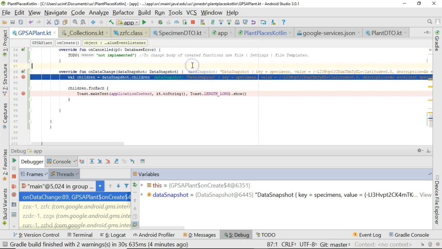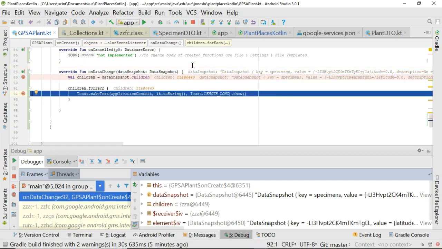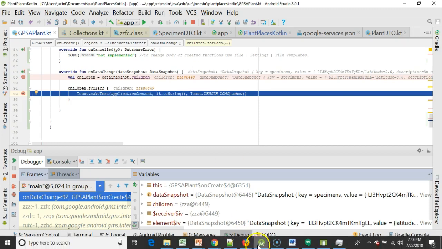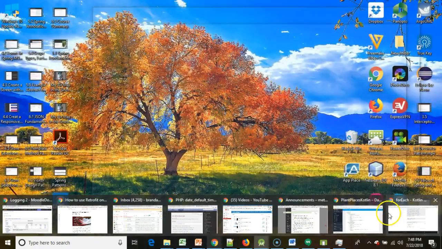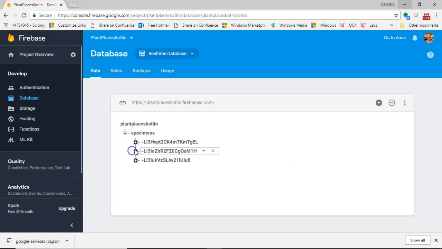Now I'm going to choose F9 to tell it to continue. Notice we're on this onDataChange function we created just a few moments ago. Now in the children, for each, I'm going to press F9 each time we iterate here. We should have a total of 3 iterations because at the moment we have 3 different items in our online database. So you see we have 3 different specimens here.